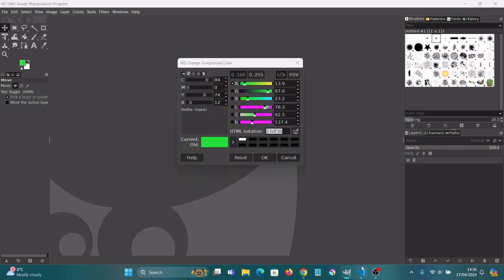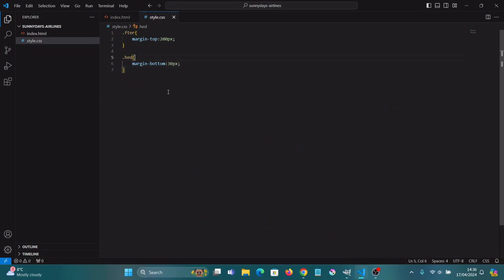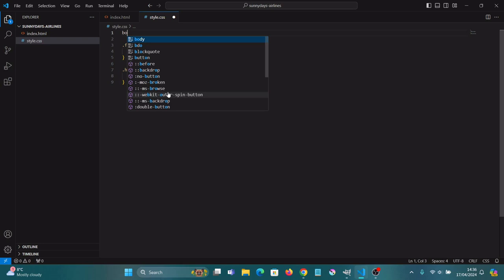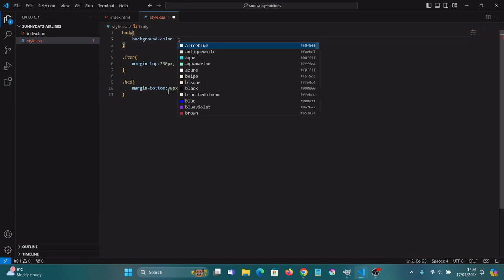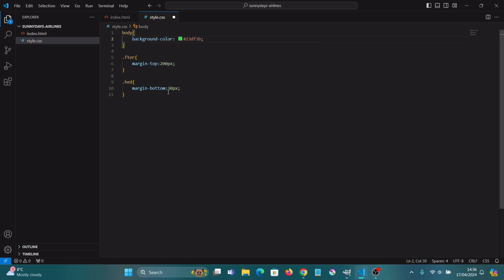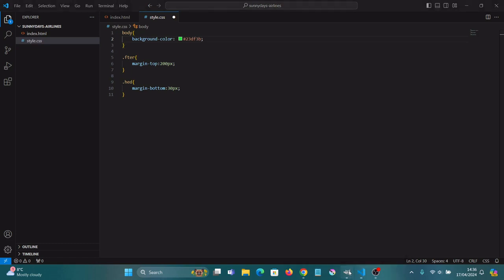I'm going to nip back to my code, into the CSS, and to the top, so I can have an override. I'm just going to write body, background-color, hashtag, and then paste the number I just copied. You can see that it's gone green. That green, 23DF3B, is the same one in GIMP.